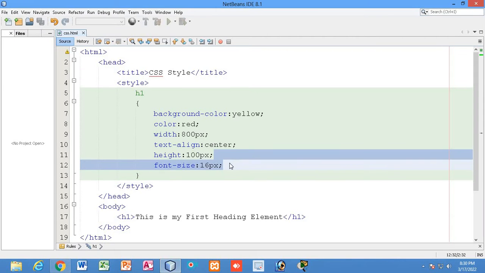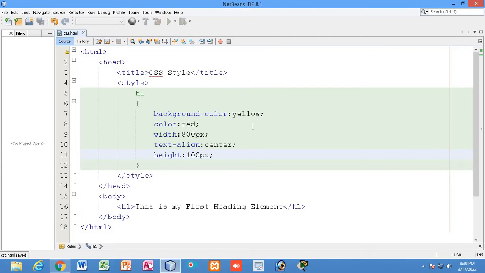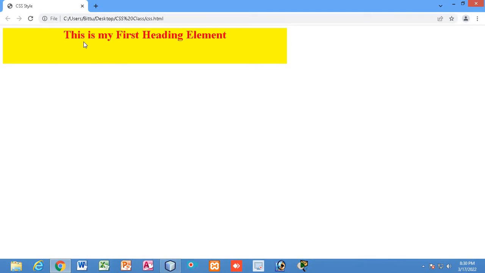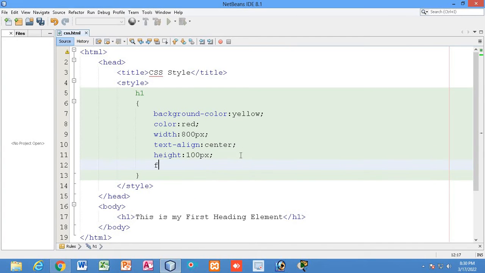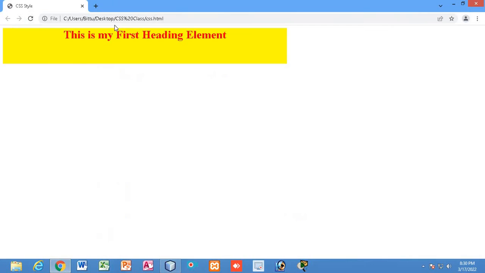So if I remove this, you can see this is the default size, right? Now let me keep a font size of, let's say, 44 px. Okay, so 44 px will be the font size. So the size has been increased.